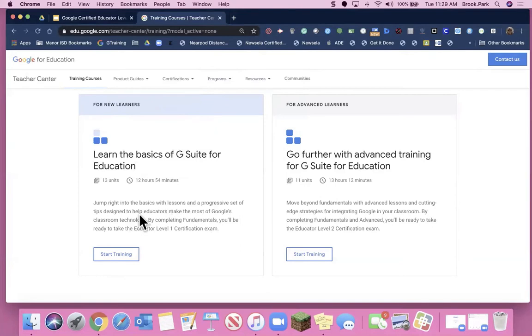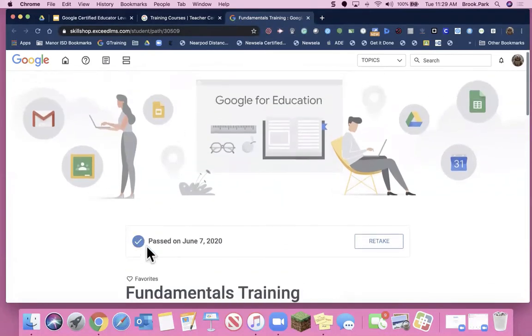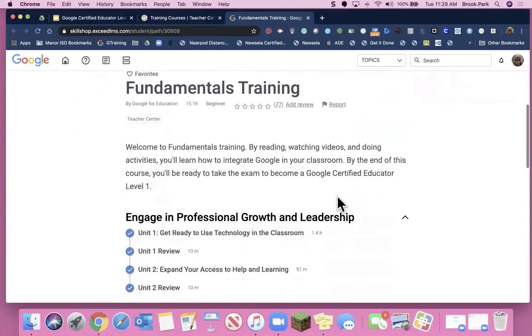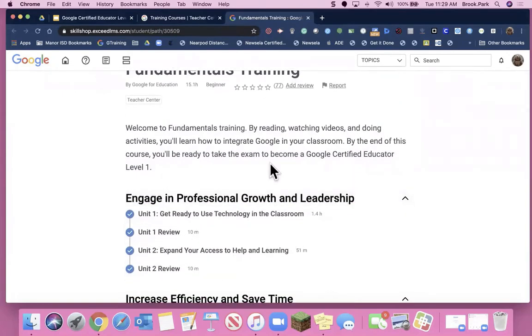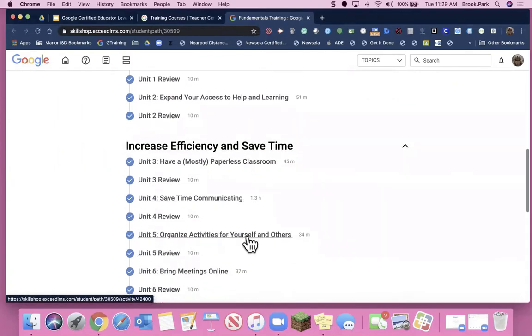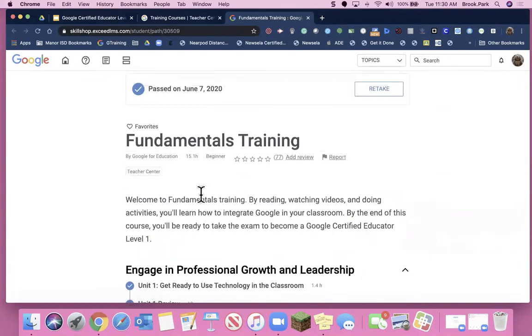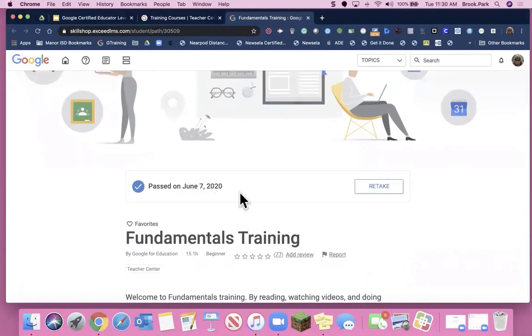So basically, here I am on the new training center, and I click Start Training. And then it'll take me to a new website. You'll notice I have a new tab open up here. And then it'll show passed on June 7th for me. For y'all, you'll probably have to log in with your Google accounts. And then you're going to scroll down, and you're going to see all the units, and you'll probably see a button that says Start Training. And then there's all the units that I need to take, but I've already taken them. And if you scroll down, you see all the check marks, and I'm done with this training, and I can tell that by the passed on June 7th right there.